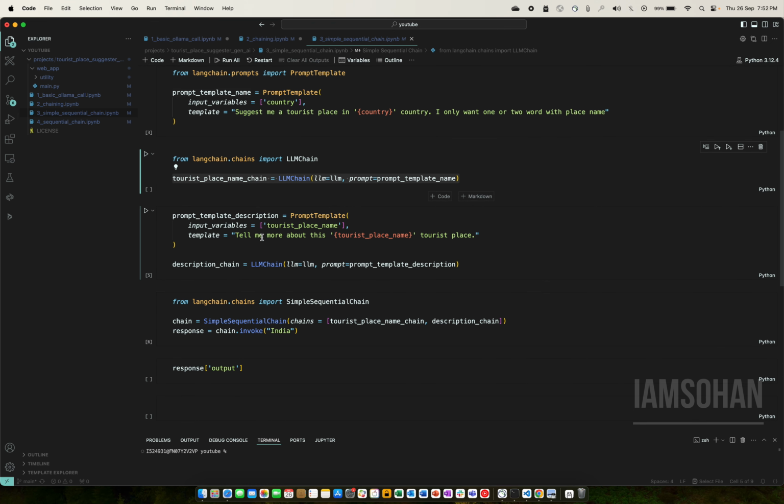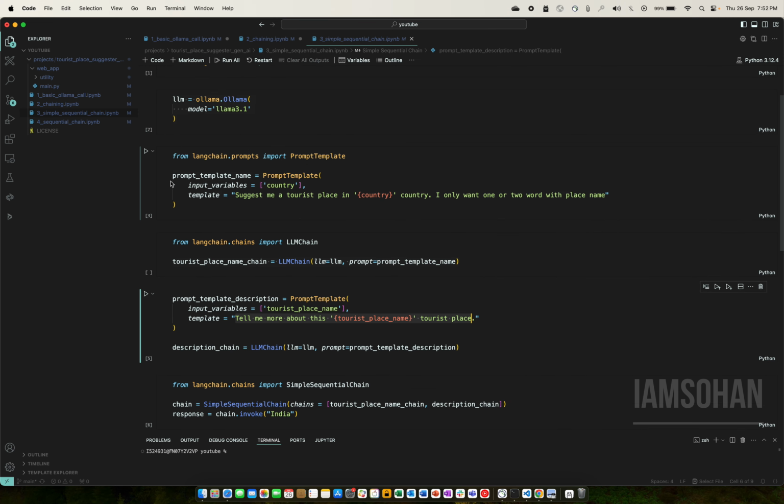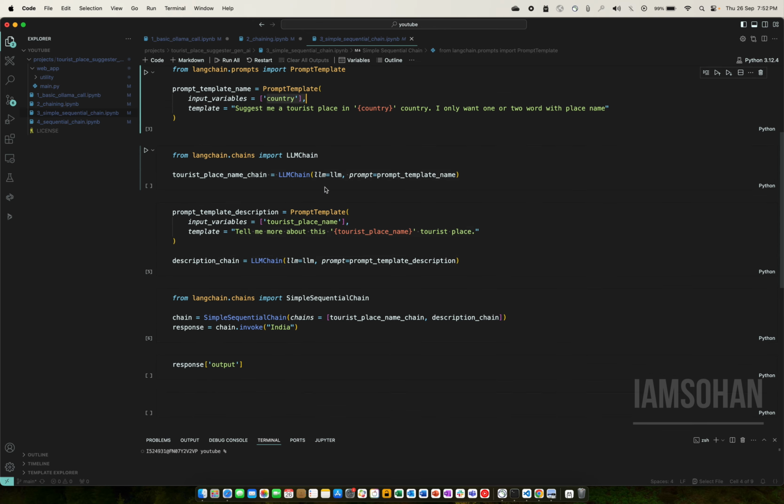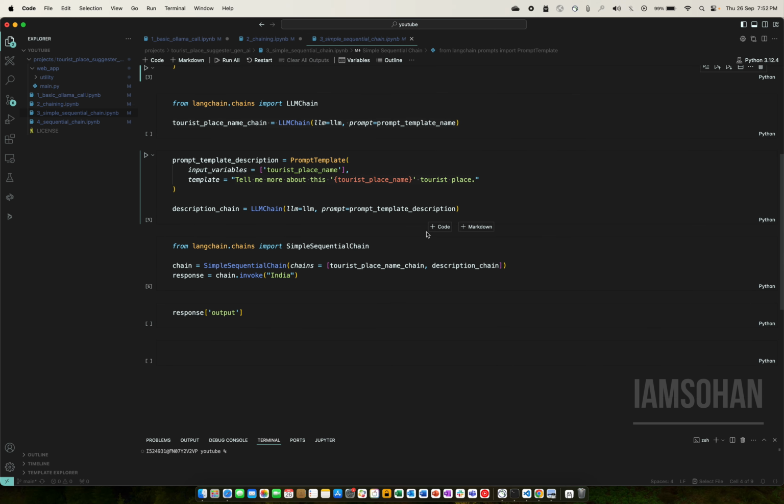Now we will also create chain 2. Here we are again calling the prompt template, and for input variables we say we need to pass tourist place name as the input. In the template I'm telling it: tell me more about this particular tourist place. So the idea is, the first chain will suggest the tourist place in the given country, and the second chain will tell more about that tourist place. Simple chain.